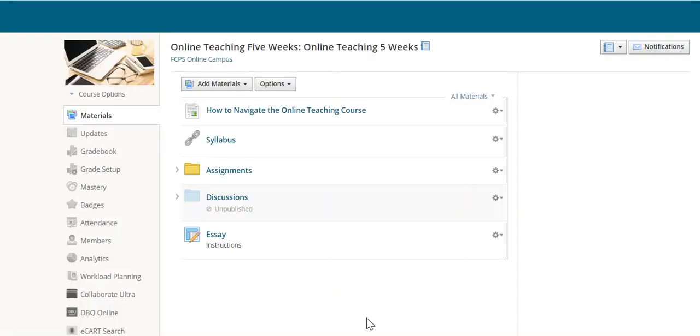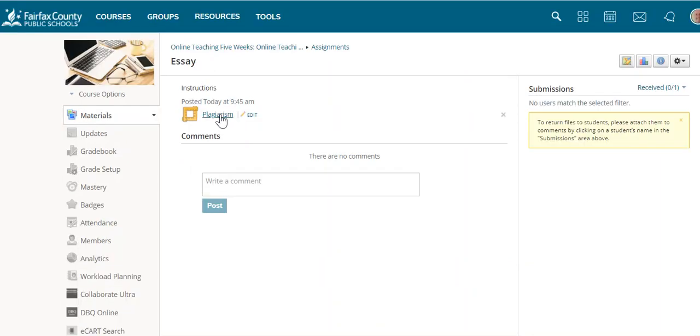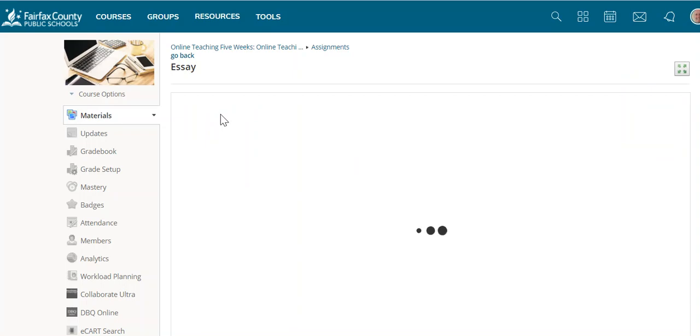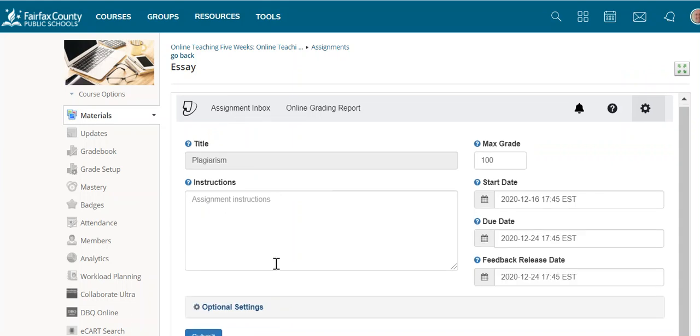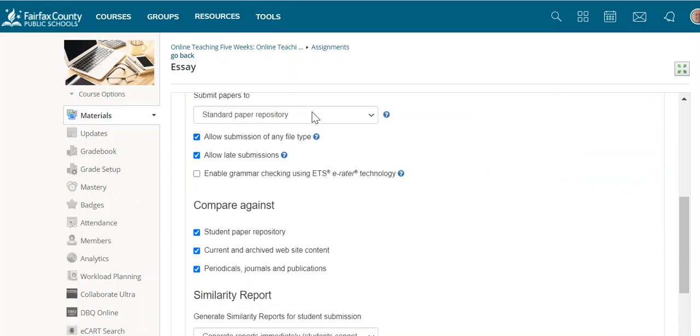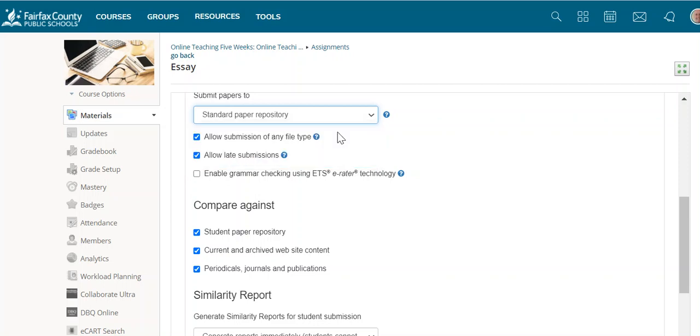Now you got to go into the essay itself, and now you're going to click on plagiarism or the edit button, and you have to make some choices. So obviously you can give more instructions, but you got to go to the optional settings. Do you want it to go in the standard paper repository, or if you don't want it stored, maybe that's because it's a first draft. But if you do, and most times you do, you want to do that. You want to allow submissions of any type, and that includes an uploaded document, includes OneDrive, and includes Google Drive.